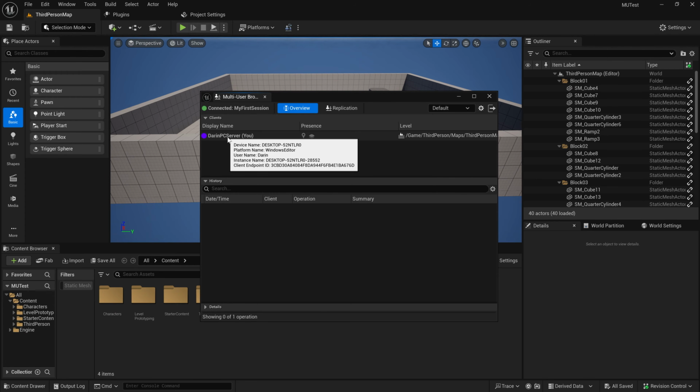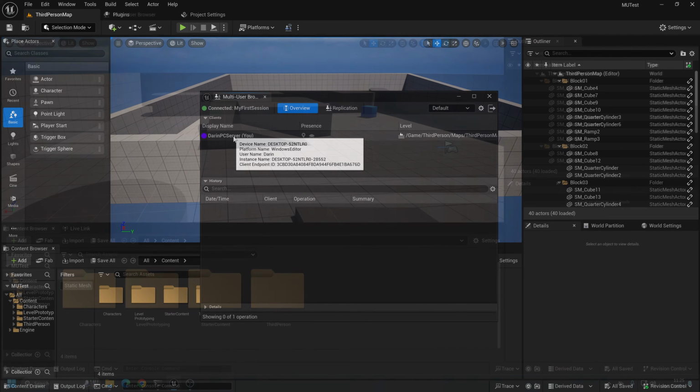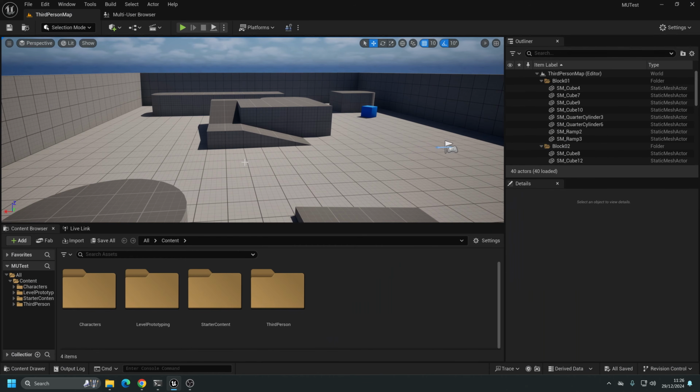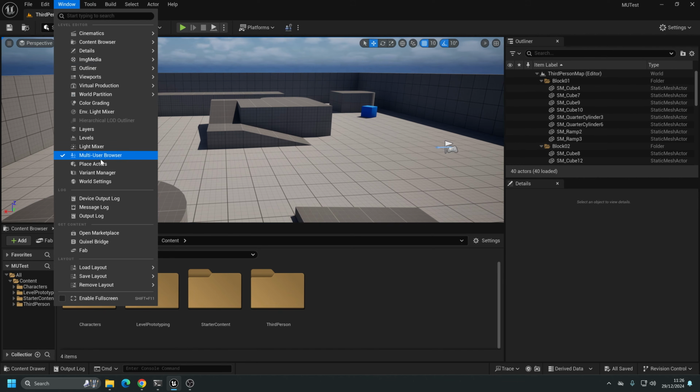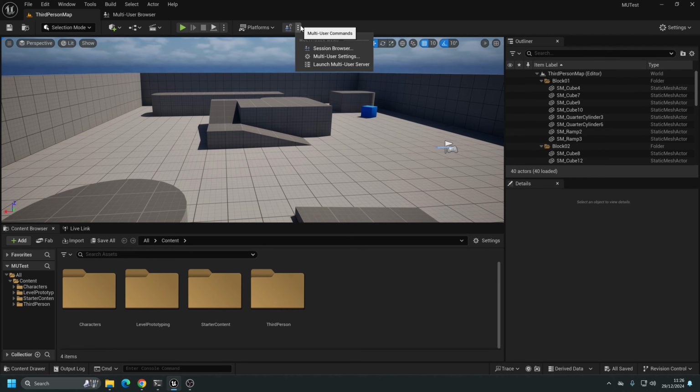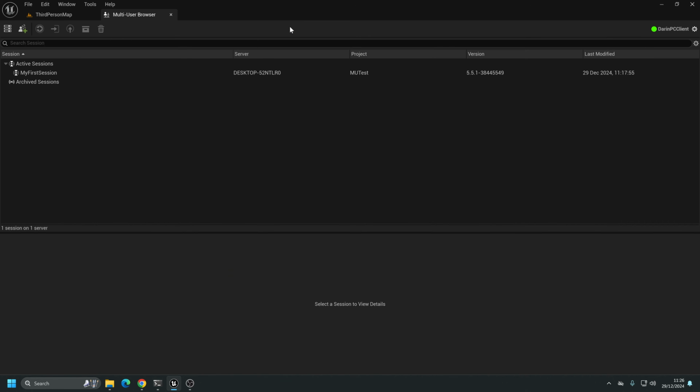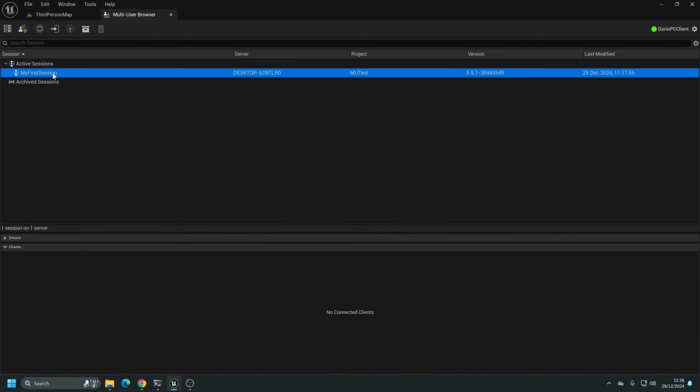So what we'll do is we'll jump back into the client machine, and we'll get it to look for the server to see if it can see it, and then obviously see if it can see this session that we've just created. Okay, so now that we're back in the client, we want to look at our multi-user browser. So if it's not appearing there for you, again, just make sure you go to Window, Multi-User Browser, or you can come up to your settings here. Okay, so if I click here, open the session browser, you should now see that my first session has appeared.